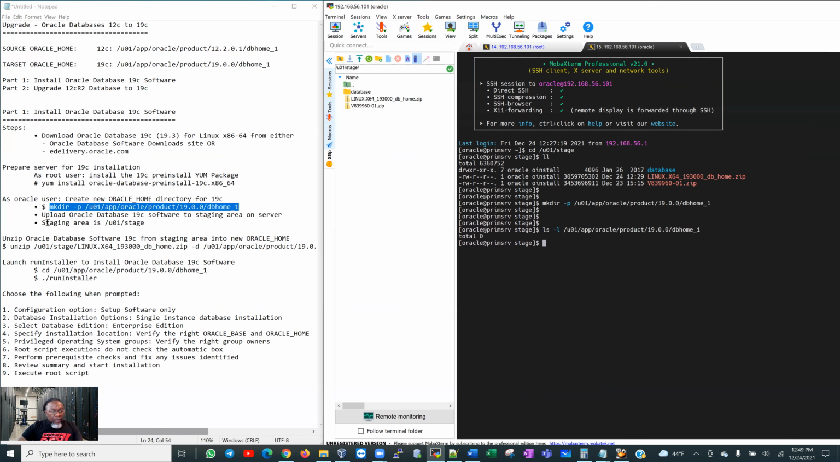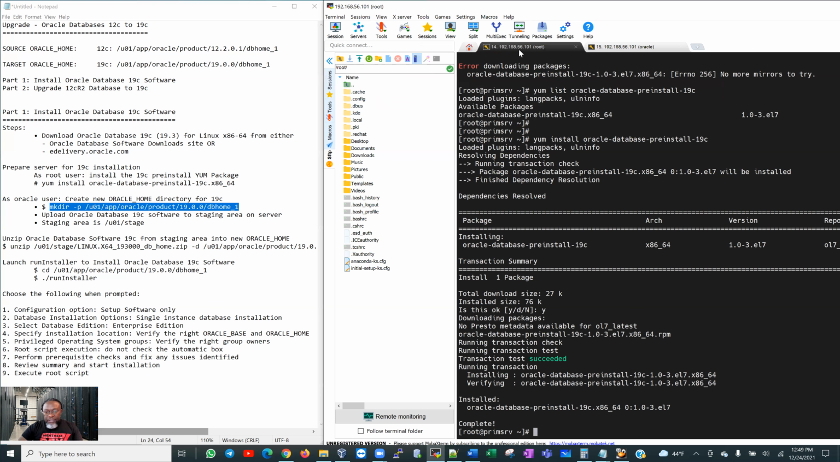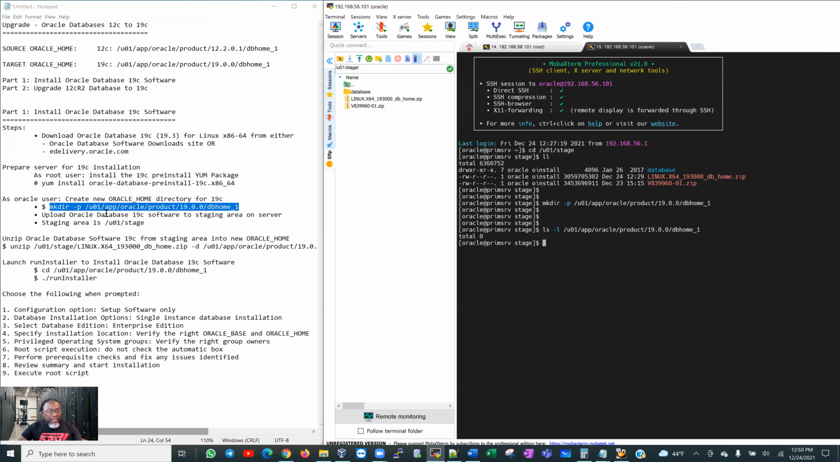So let's double check and see. Oh, and it completed this time successfully. Look at that. That is absolutely fantastic. So our operating system is now ready to support the installation of our Oracle 19c. So let's go ahead and proceed to the next steps.